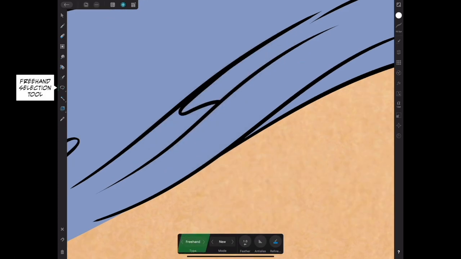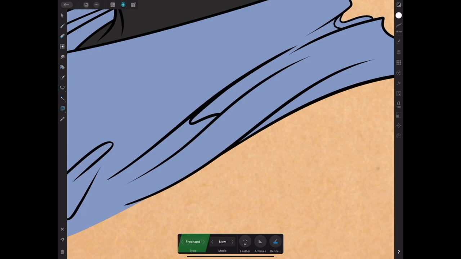The selection tool's default mode is freehand. For crisp, straight edges, however, you can switch over to polygon mode and tap out your selection. It's similar to the way we lay down nodes using the pen tool. The exception here is that there are no visible nodes, only the outline of the selection.